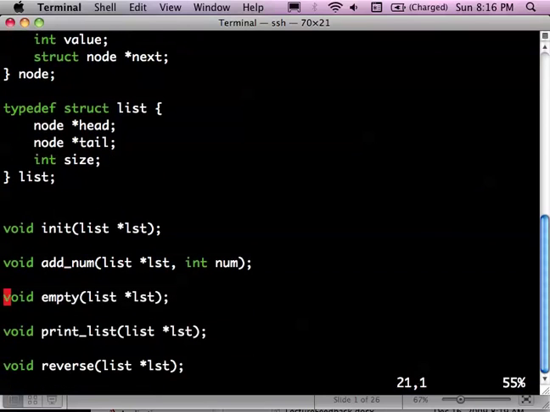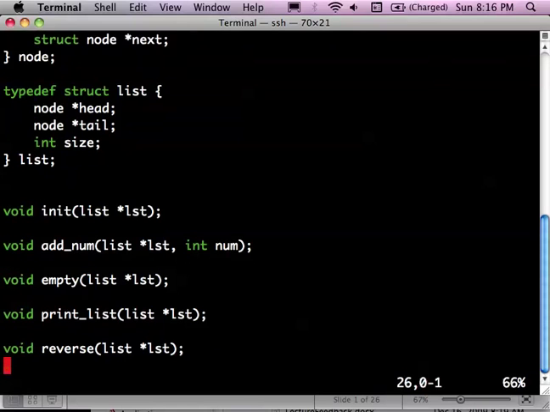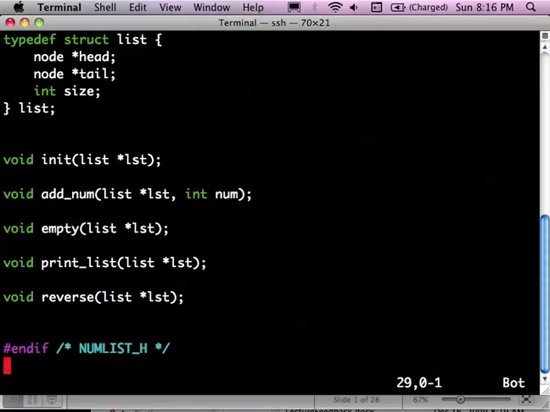Empty clears out the contents of a list. Print list prints the contents of a list. Reverse reverses the elements in the list in place. And that's it. So empty is the one that you use to actually free the contents of the list as well. So init and add_num should be calling malloc, and empty, actually init doesn't. Only add_num calls malloc, and empty calls free on the things that you allocate. It's a really simple program, right? This is the header.